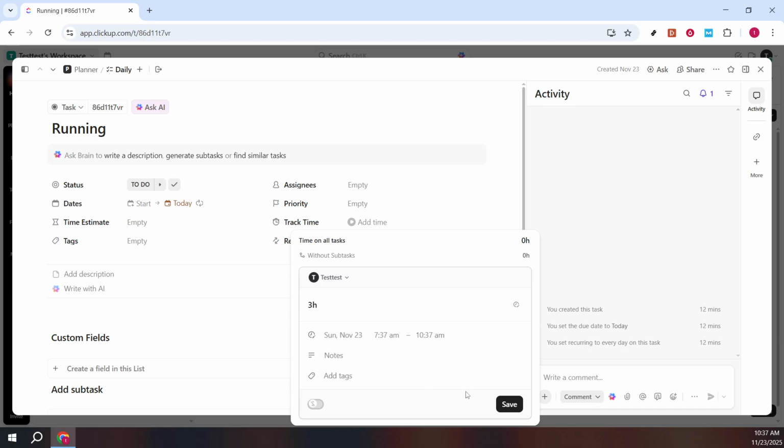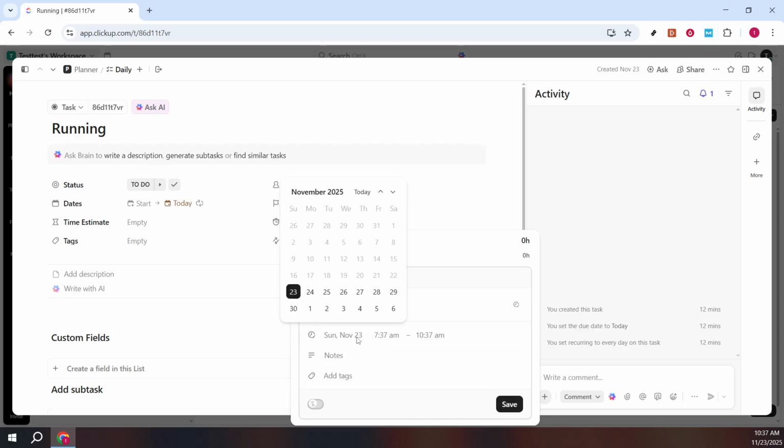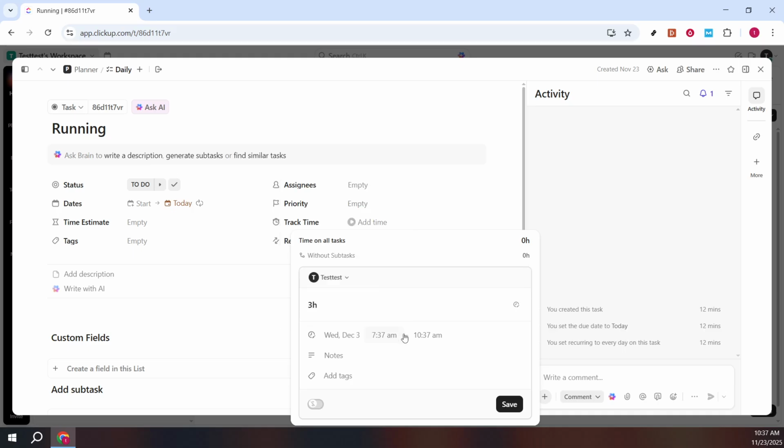You can also select a date and time. This is helpful if you're backfilling work from earlier in the day or a previous date. Setting a start and end time keeps your timeline accurate and makes daily or weekly summaries easier to audit. If you collaborate across time zones, double-check that the date and time reflect your local setting.